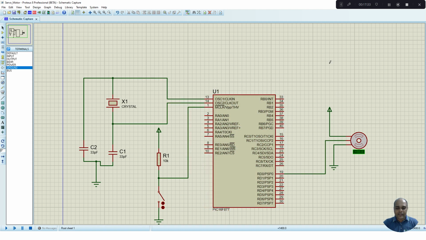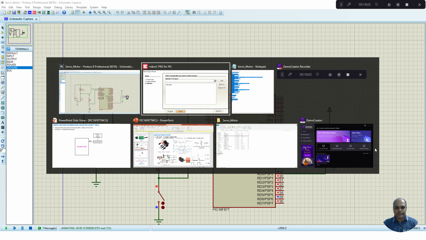Now let us check whether the code is working properly or not. Just by pressing the play button, I can visualize it. You can see minus 90, it goes to 0 degree, it goes to plus 90. Since it is in a while loop, again it goes to minus 90, to 0 degree and plus 90. So we can see how we can control the shaft position. By changing the on time of a square wave, I can change the shaft position of the servo motor.